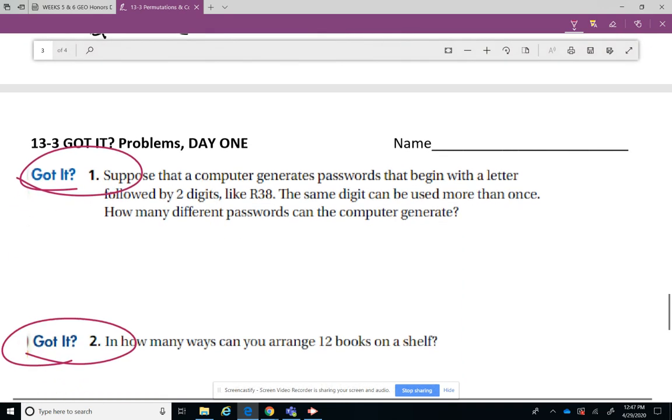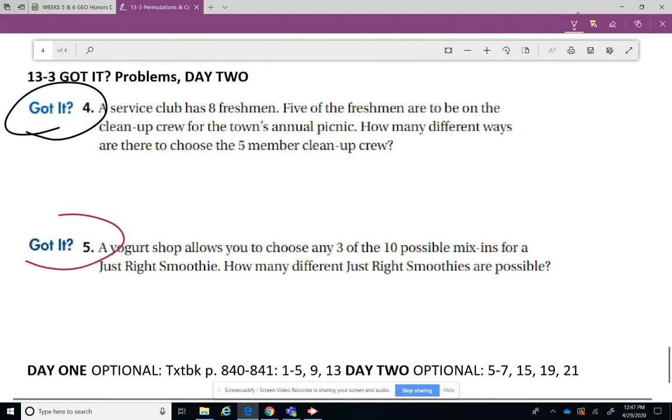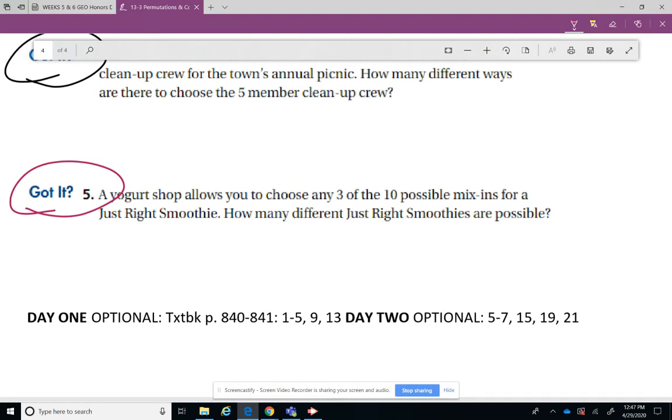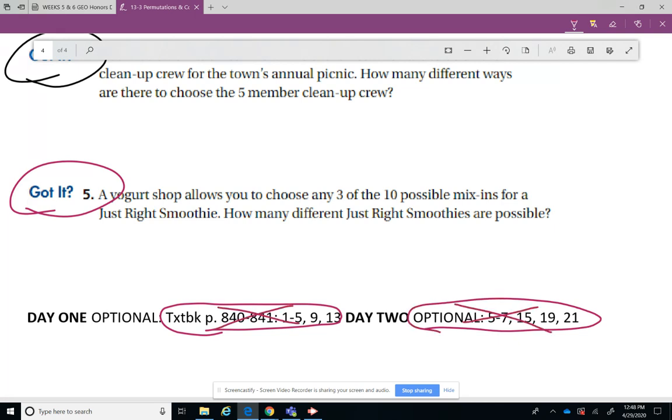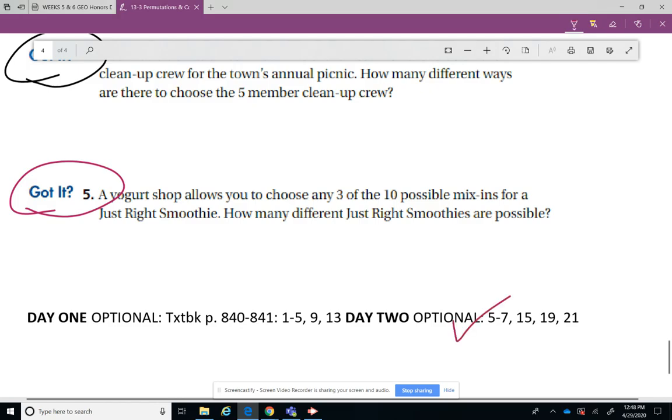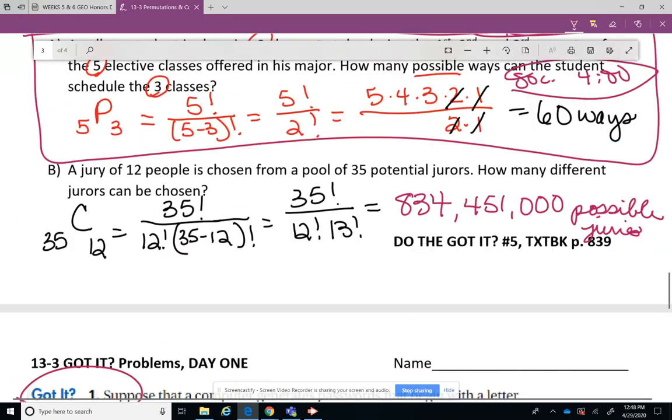Now you're going to do the got it number 5 problem. I put down on the bottom some optional assignments for day 1 and day 2 if you want more practice. I would not do them, just so you know, because chapter 13 is not on the EOC. But if you want more practice so you do well on the test, then you can do them, and I'll give you a bonus if you're my student.